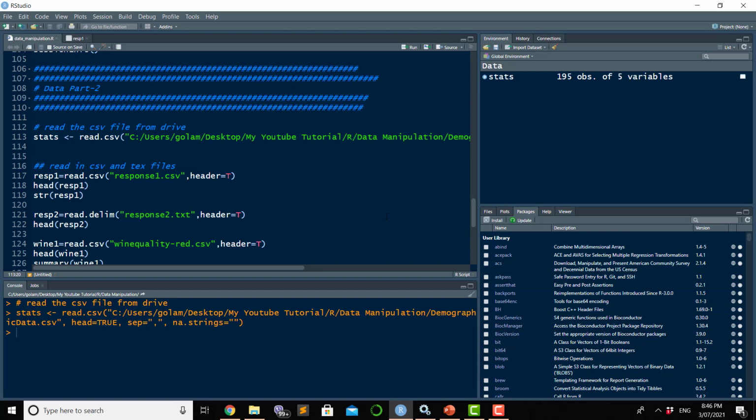We can do the same thing without defining the path, because the R file and the CSV file are in the same location. This is a very good practice. Whenever you run an R scripting file and you want to put your own data file into the same directory or the same location of the hard disk, then you don't need to write the location of the file.